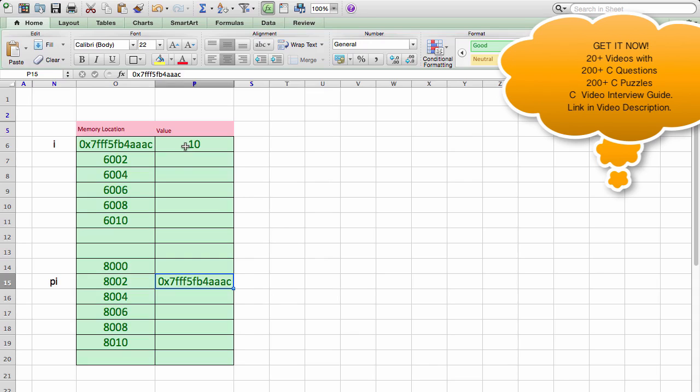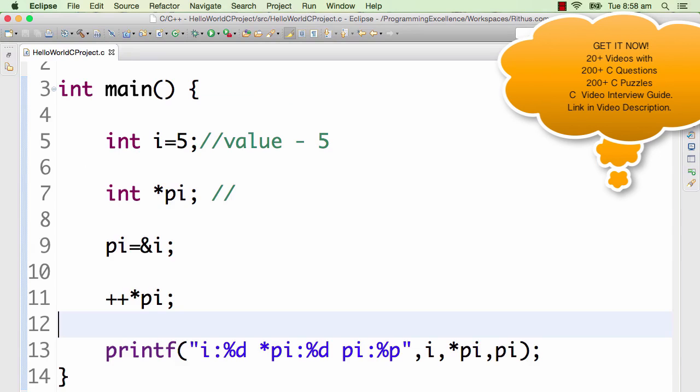Let's move on to the next puzzle on pointers. This is puzzle 2. So I have done plus plus star pi. What would be the value stored in i, star pi and pi? Think about it and come back.